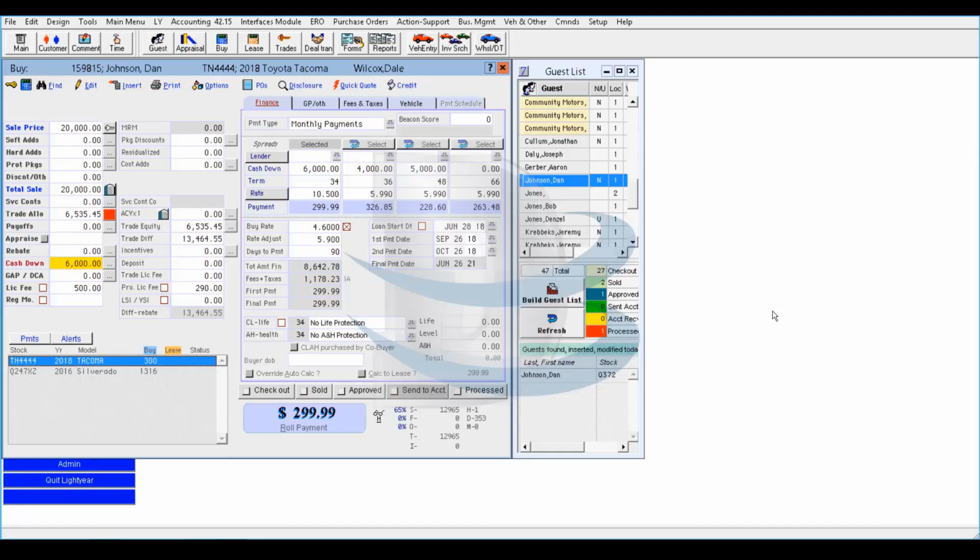In this video, we will be learning about the buy window. On the right side of the buy window, you'll find the following tabs: Finance, Gross Profit/Other, Fees and Taxes, Vehicle, and Payment Schedule. Note, Payment Schedule will be grayed out and inaccessible unless you live in Wisconsin.